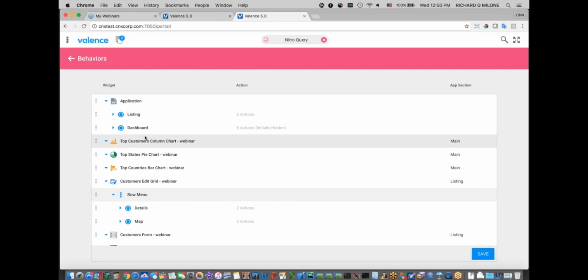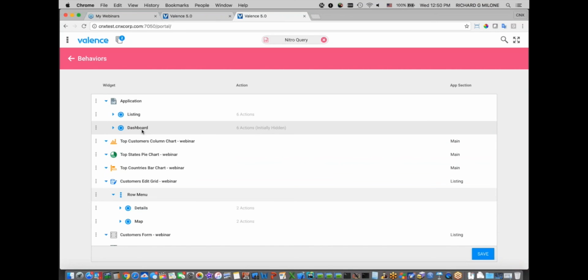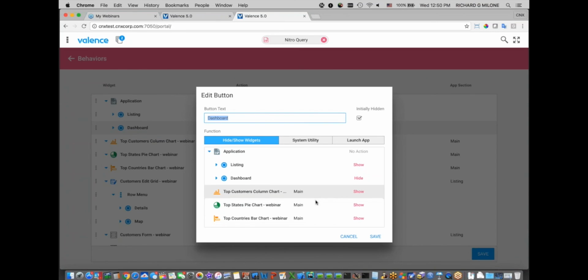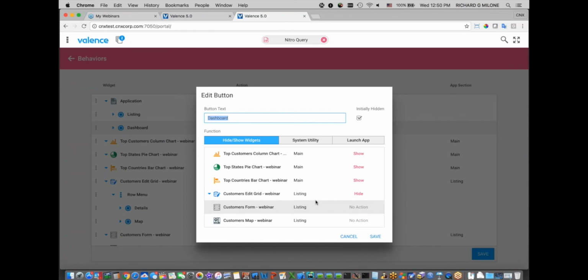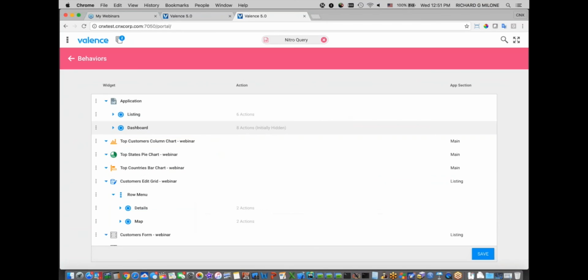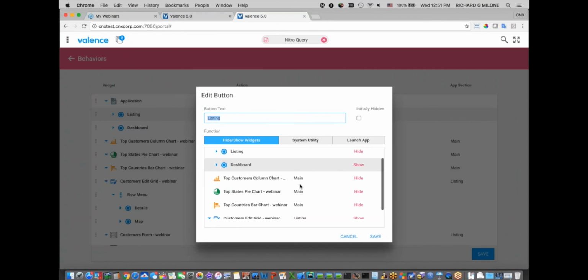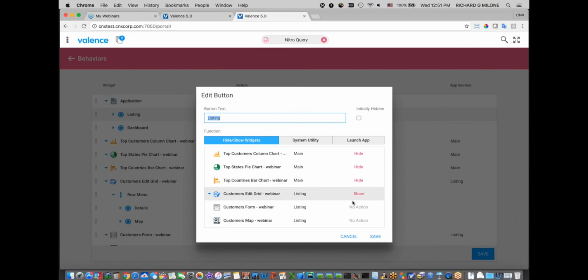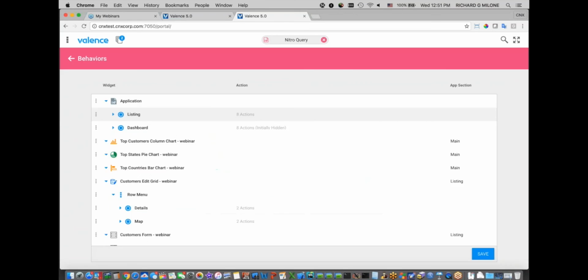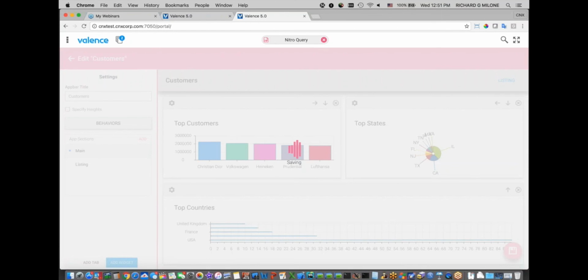I also want to go back to the dashboard button and say, since we have more widgets on the screen now, when I go back to dashboards, I want to make sure that I'm hiding those. So on the dashboard button, I'll hide the form and the map. Okay. And then also when I go back to the listing, I will hide the form and the map automatically. So let's save that and test it all out.